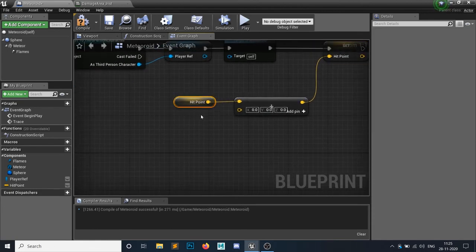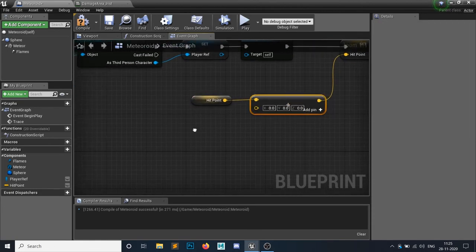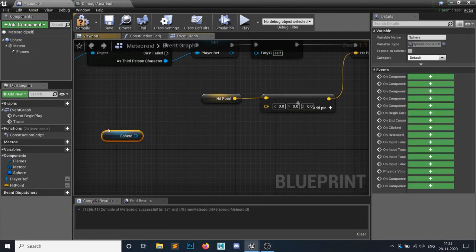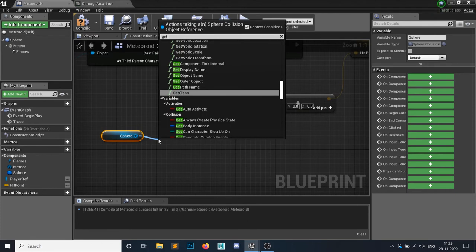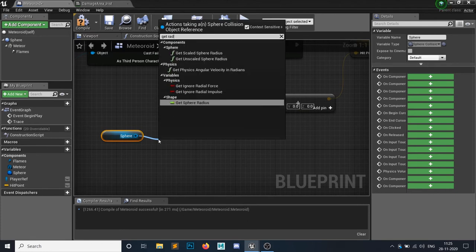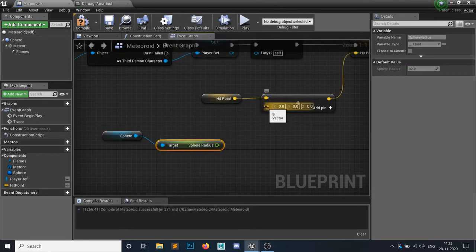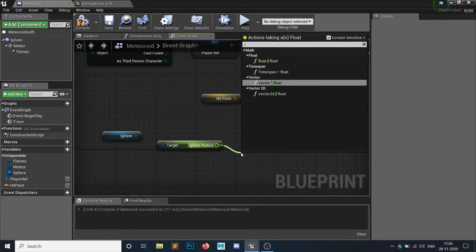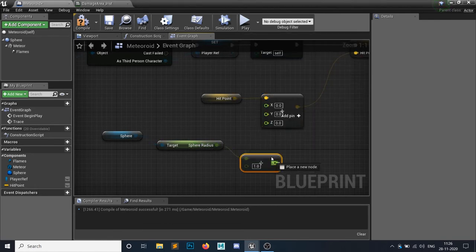So we need a hit point, and we need to add a plus. So what is the plus? This plus is your sphere, and get a radius of this sphere. So get sphere radius, and let me just right click and split, and whatever the sphere radius is, I will simply drag and divide it by 2, and for the Z, divide it by 2. All right.